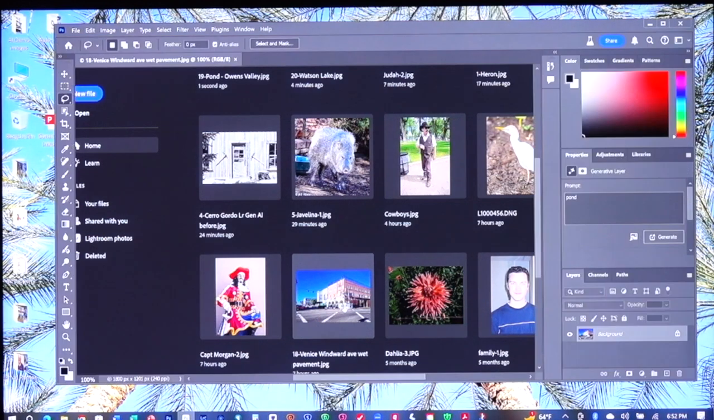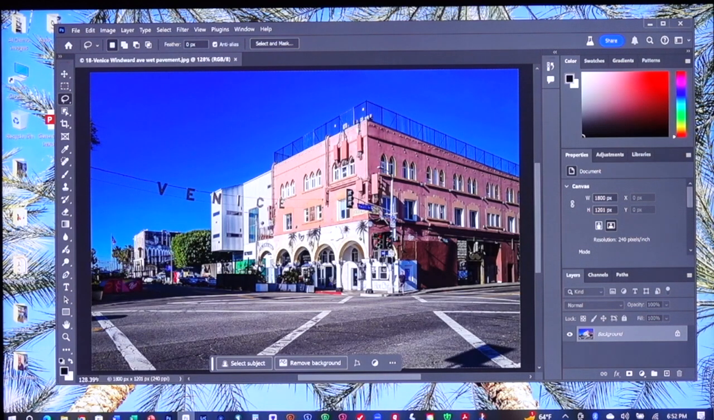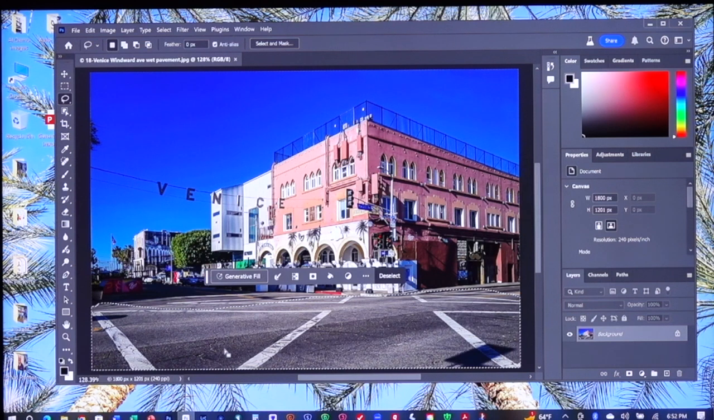And so here's Venice, California. Control 0. And I'm going to move the taskbar out of the way. And I'm going to draw a selection around most of the pavement. And what happened to my taskbar?